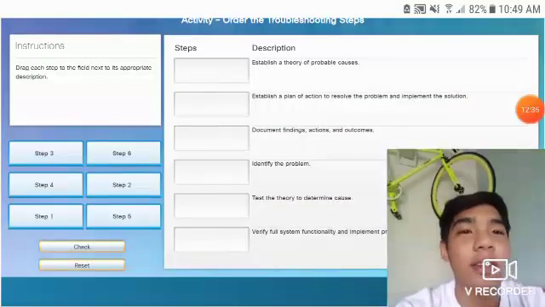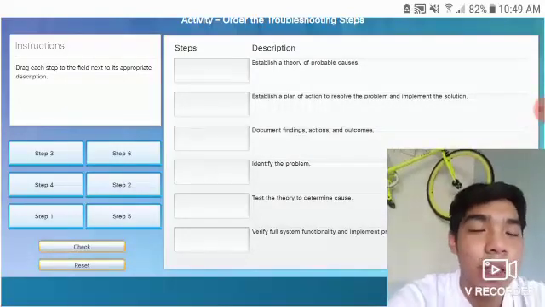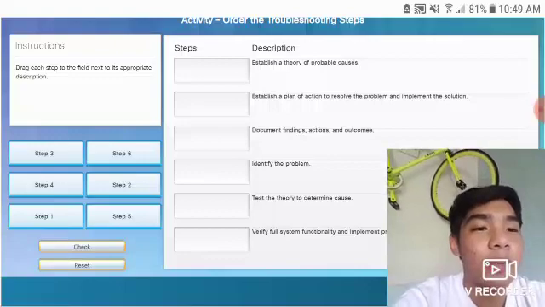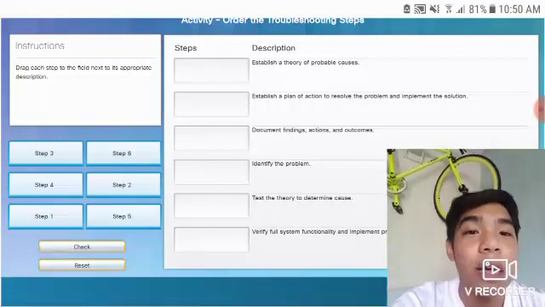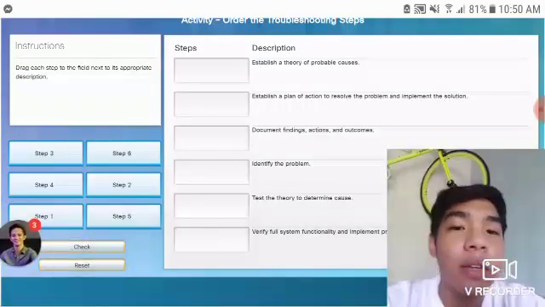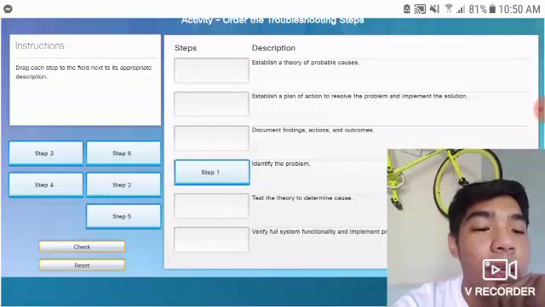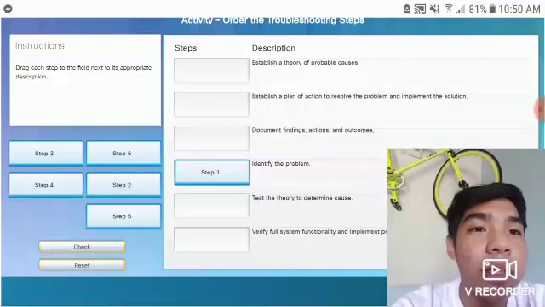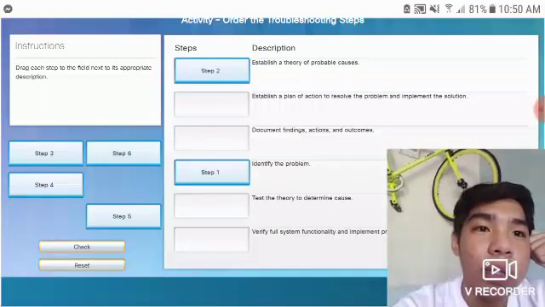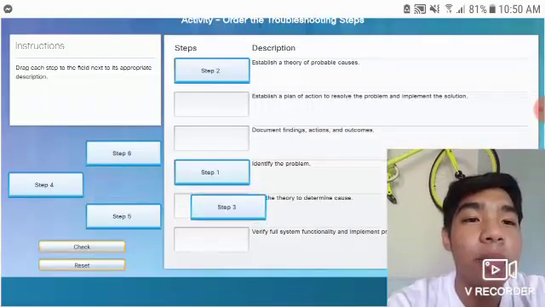Okay guys, for our last activity in chapter 11, the title of our activity is Order the Troubleshooting Steps. Drag each step to the field next to its appropriate description. So we will be dragging first the step 1 down to step 6. The first one is identify the problem. The next one, after they identify the problem, is establish a theory of probable causes. Then after they establish a theory of probable causes, the next one is test the theory to determine cause.